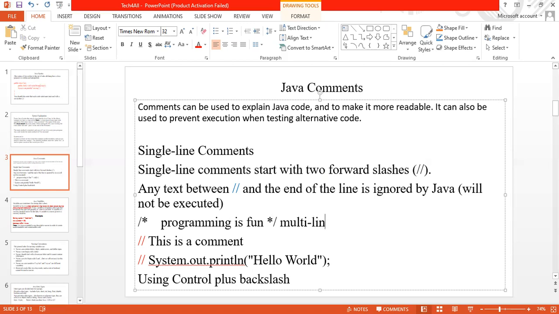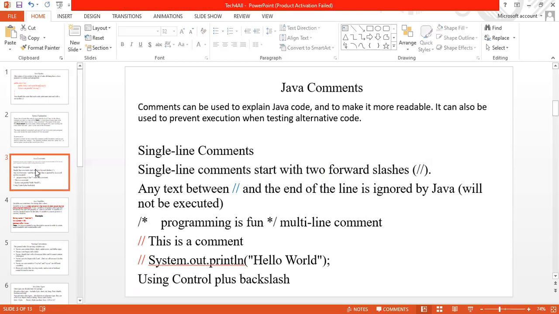Multi-line comments tell us that we can write as many words inside here as long as they belong inside this. The Java compiler will always ignore this code. Regardless of how many lines they are, it will always be ignored by Java.